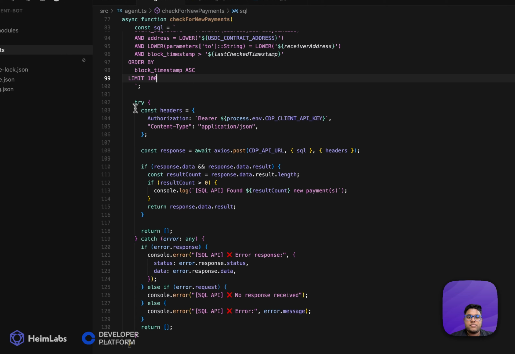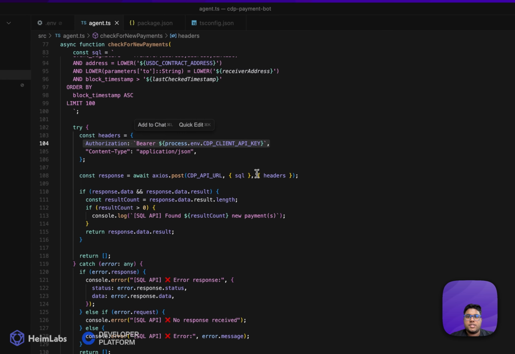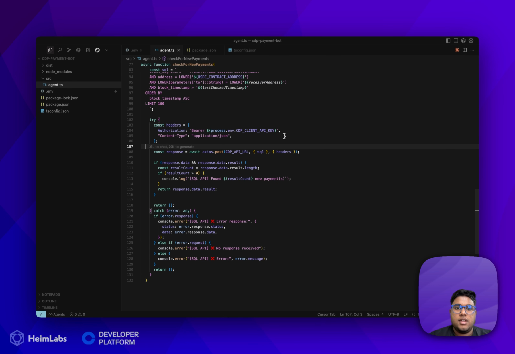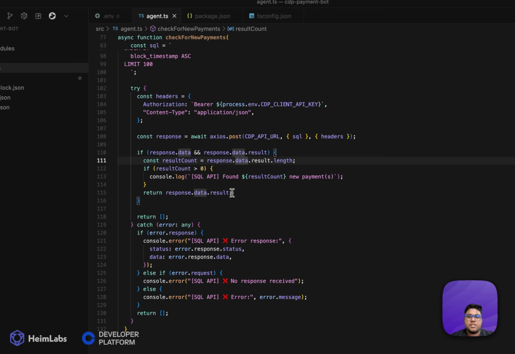Next, we have the try catch block which would execute the request to the API. So here we have the address first with the authorization header, which would be the CDP client API key. So this is an important part. Make sure that we send the authorization header, which would be the CDP client API key. You don't need to create any other JWT tokens or anything like that. You directly use the CDP client API key itself. Next, we have the content type, which would be application slash JSON.